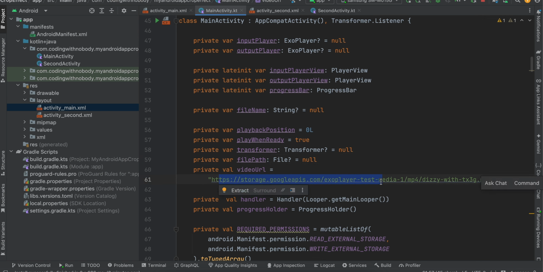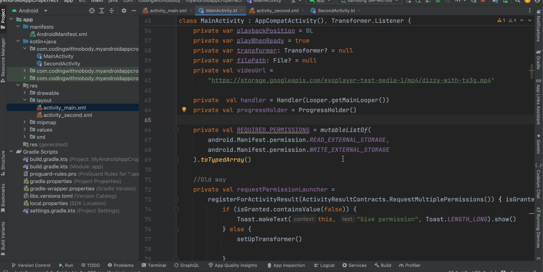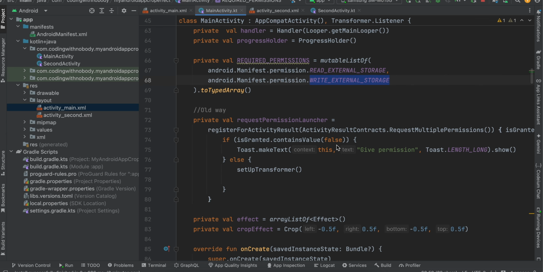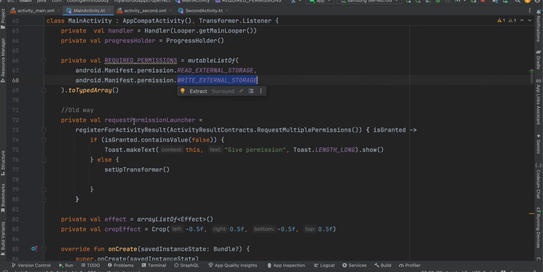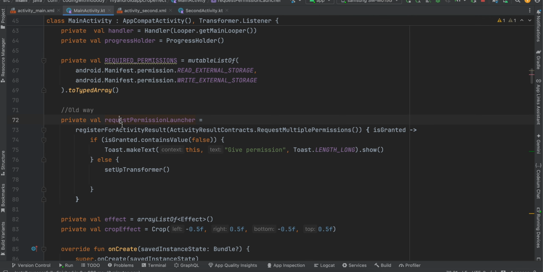So this video is stored on someone's server, so you can change the video URL to whatever video you feel like. And then we created this handler and progress holder to keep track of how much conversion has happened. Then we have this read write external storage as well. Then this is for picking a permission. So for older versions of Android we require the read write external storage permission for saving the video. This is only required if you click on the convert button, because we are saving the video, then reading that file URL and playing that inside the second player, right? So if you are not using that, don't worry about it.